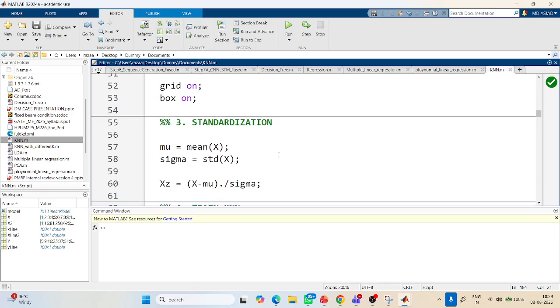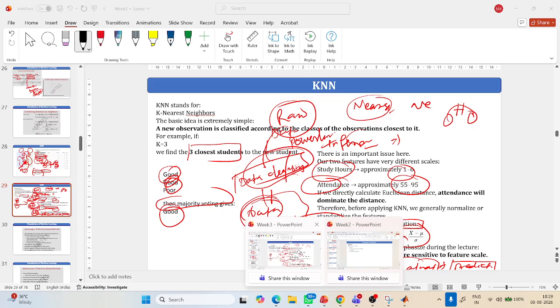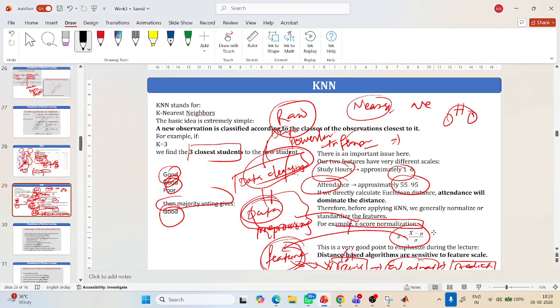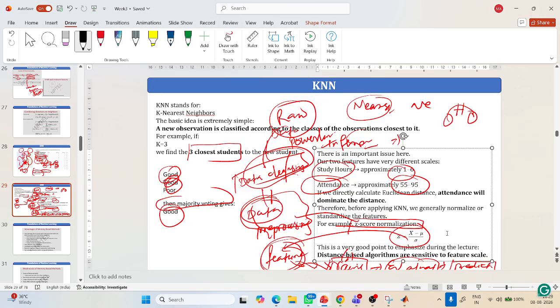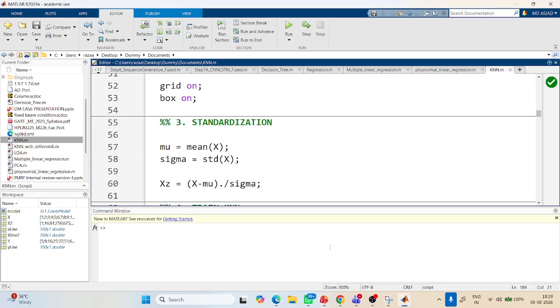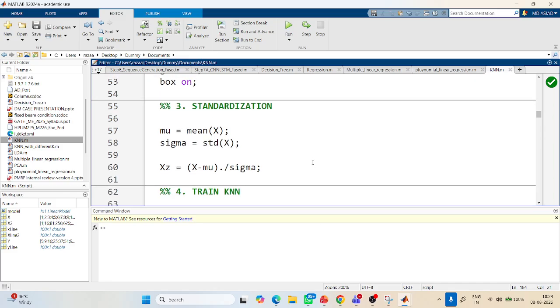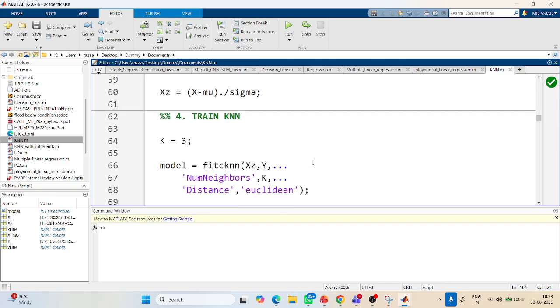Then after that we have done the standardization, which is called Z-score normalization: x minus mu by sigma. If you have studied things like Poisson distributions, this will be more familiar. Hopefully it will be clear. It's mostly probability and statistics concepts that come into the picture. So once we have done the standardization, we can look at the KNN.